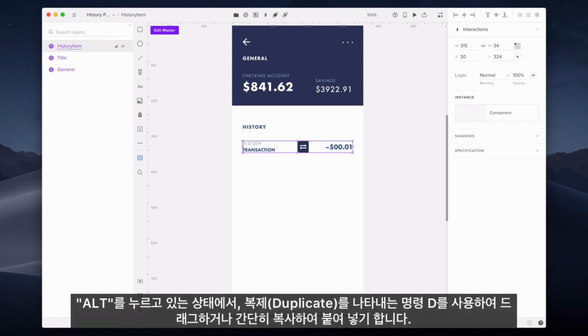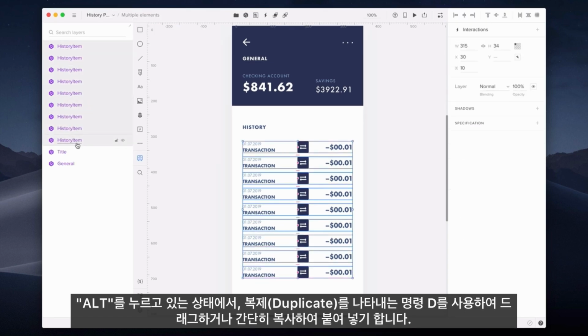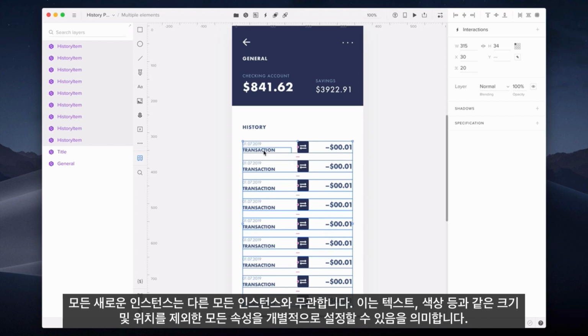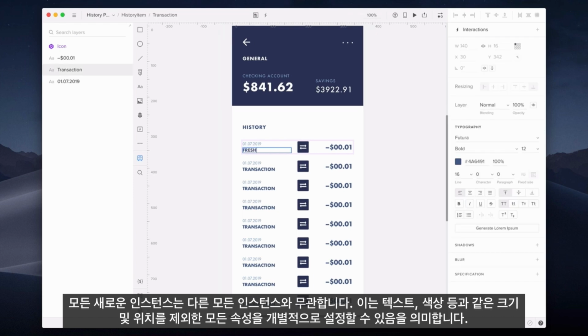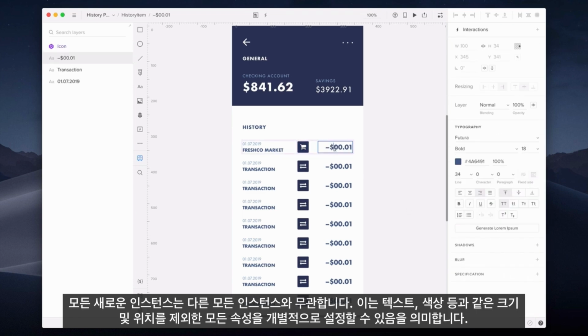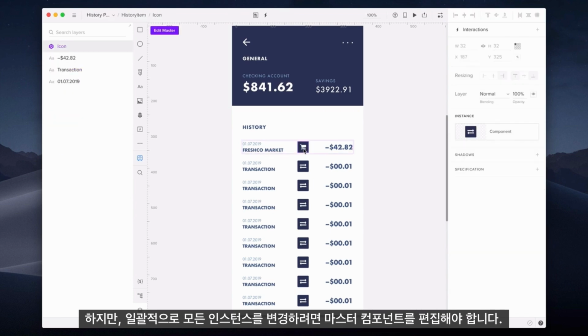Simply hold Alt and drag, use the command D, which stands for duplicate, or just copy and paste it. Every new instance is independent from all other instances. It means that you can override individual properties like text, color, and anything else apart from their size or position. But if you want to edit them all at once, you'll need to edit the master component.